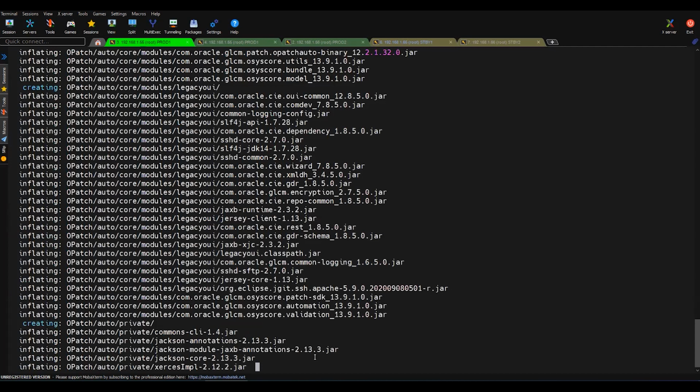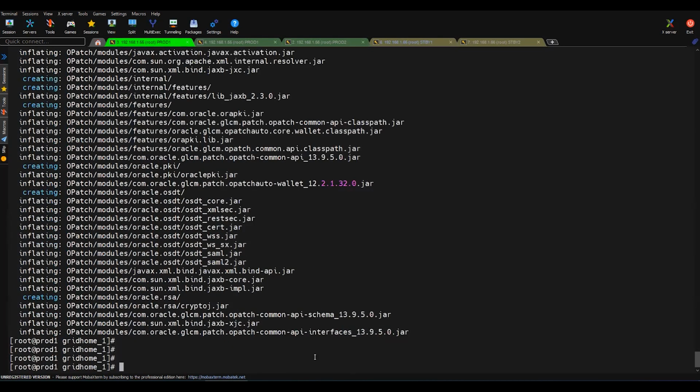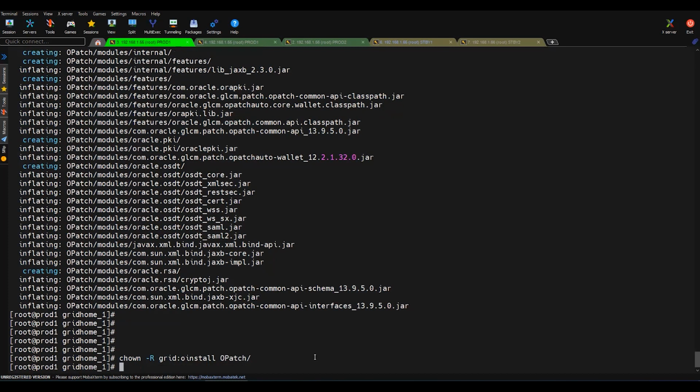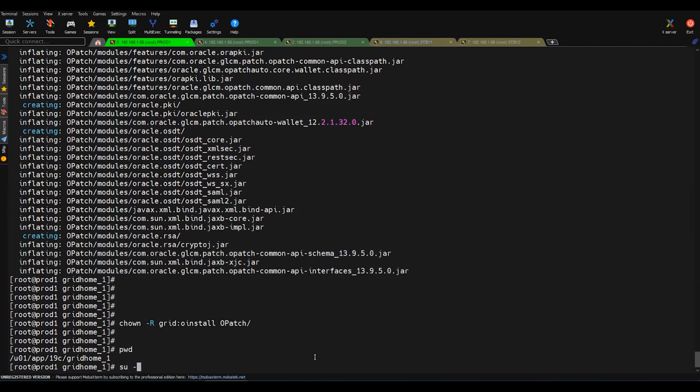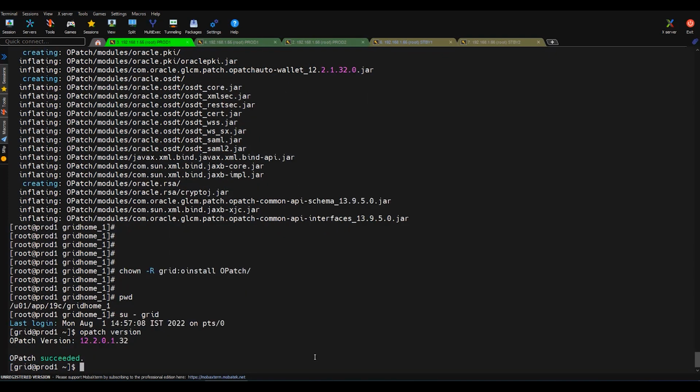Since we are running from the root user, we need to modify the ownership of the opatch directory there. So what we can do here is run the command chown -R. Be careful while running this command. This will be the opatch directory. Now if I go to the grid user and run opatch version, it should show me the latest opatch utility. So now we have the latest opatch version, 1.32.